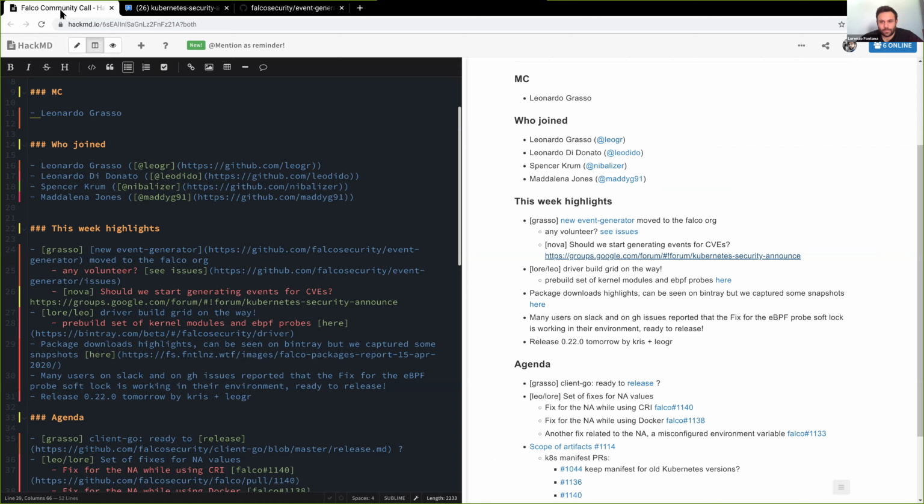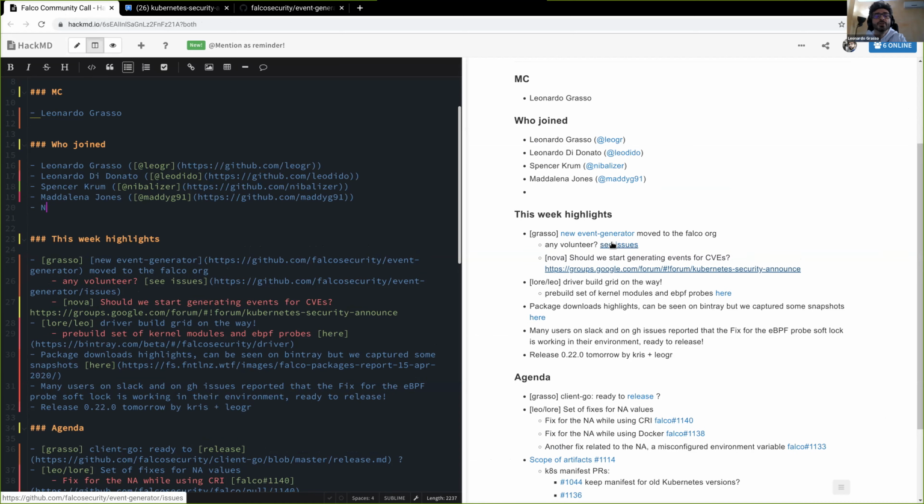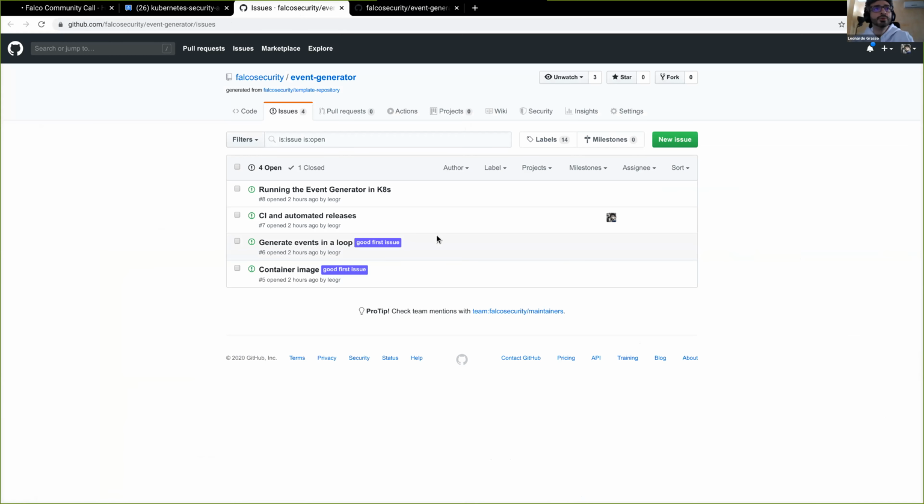The last thing: if there is any volunteer to help with the event generator, I opened some issues. Just contribute if you want.